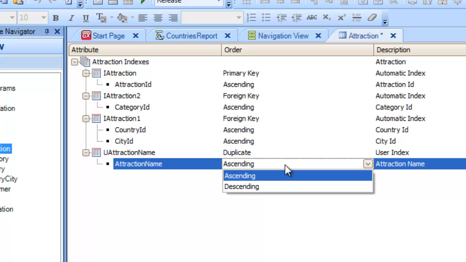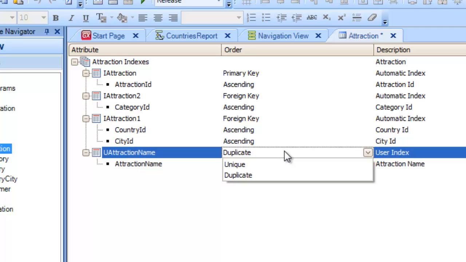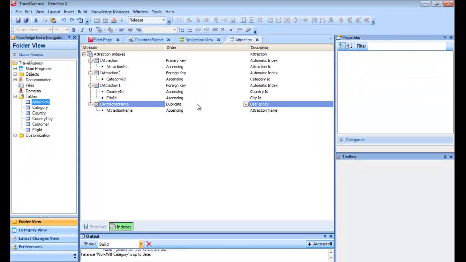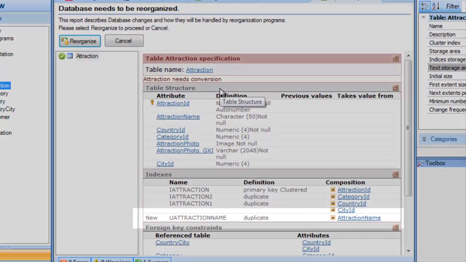If attraction names cannot be duplicated, we must control this by indicating that the index must be unique and not duplicate. In such cases, an automatic control will be done every time that an attraction is entered so that there is no other attraction with the same name. In our case, repetition will be possible. We should think that, for example, it's common to find an obelisk in every country, so we leave that value as duplicate. Having done this, when we press F5, the database should be reorganized to create that new index.